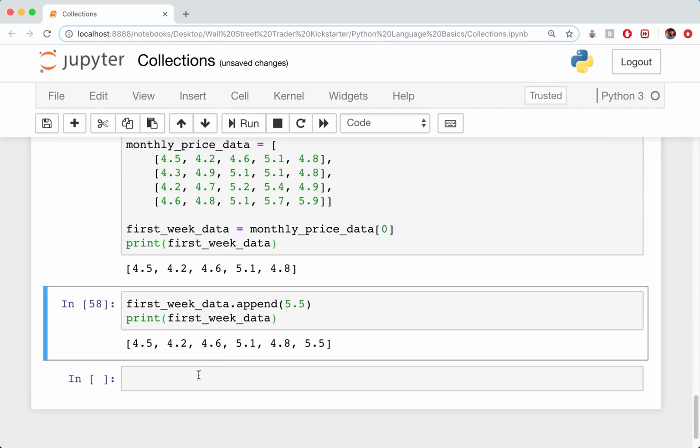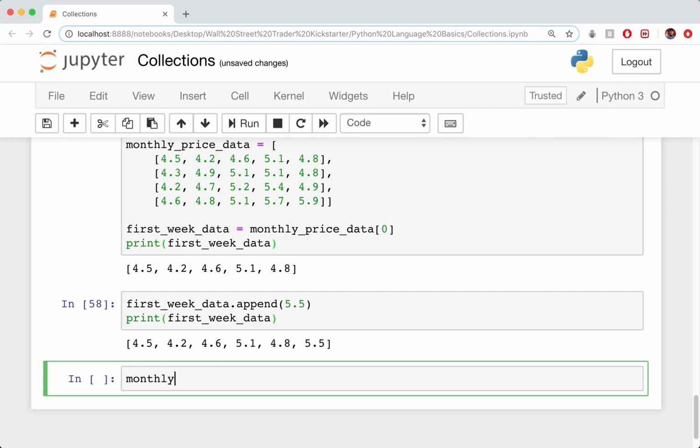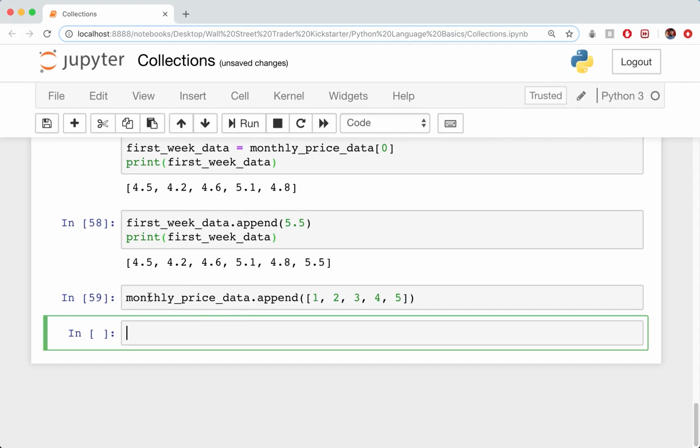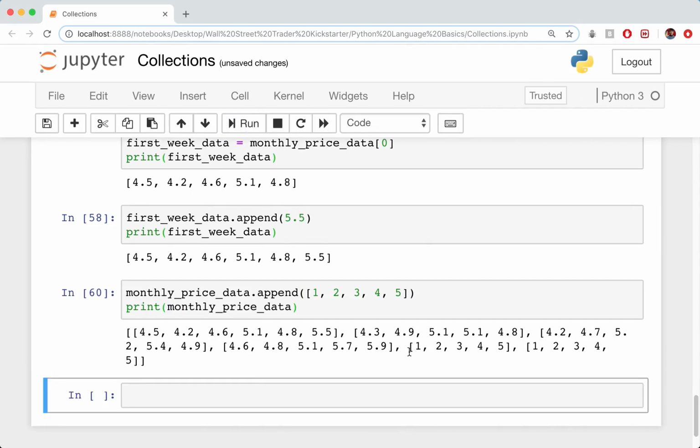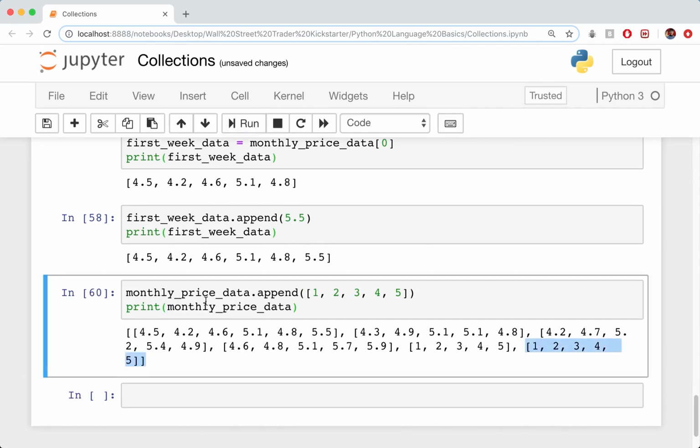Similarly, if I wanted to get my monthly price data, and I wanted to add something to that, I totally could as well. Probably an array with just some values. Let's just do 1, 2, 3, 4, and 5. Just to show you guys. Oh, and actually I guess we should probably print out the monthly price data. Okay, cool stuff. So you can see we've added that list to the end of it. I guess it ran this append function twice, so now we've got it added twice.